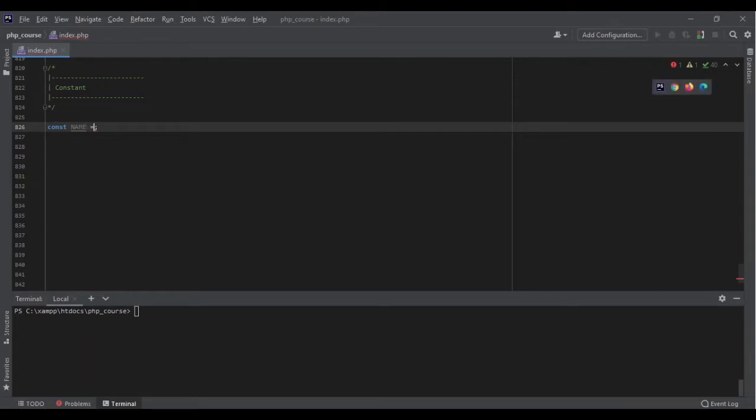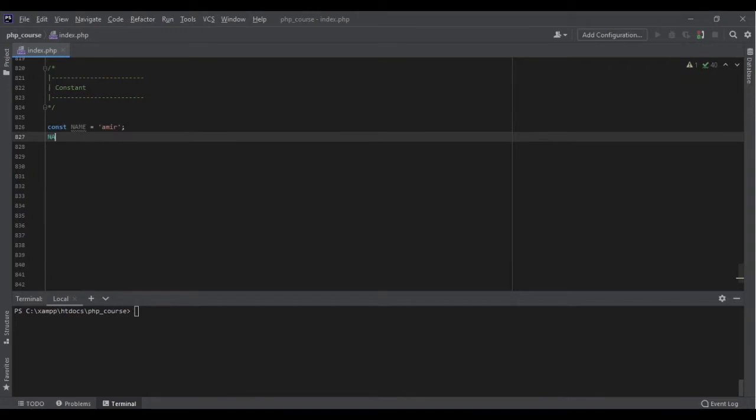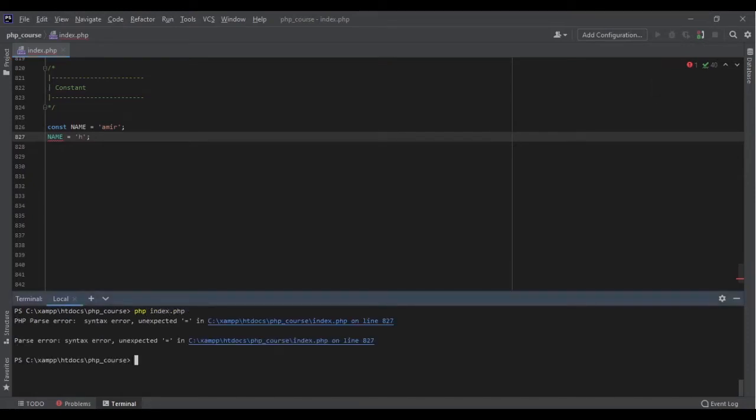After we define it, for example, I say name equals to AMIR. After we define that, we cannot change it at all. If I write, for example, name equals to, I don't know, H. Now if I run my code, php index.php, I will get an error because it didn't expect an equal sign, because you cannot change it again.